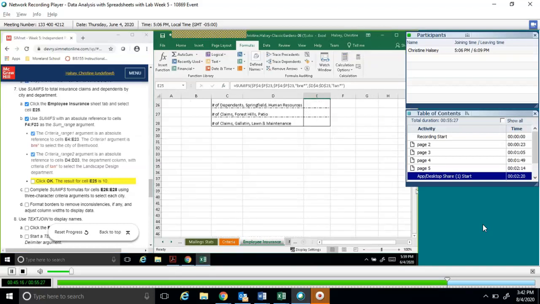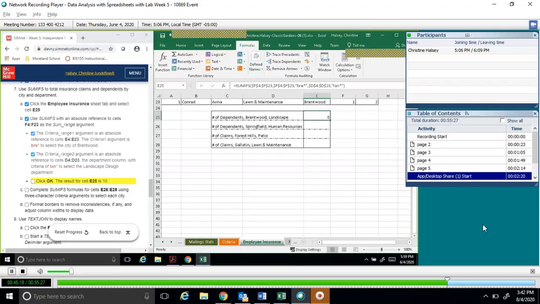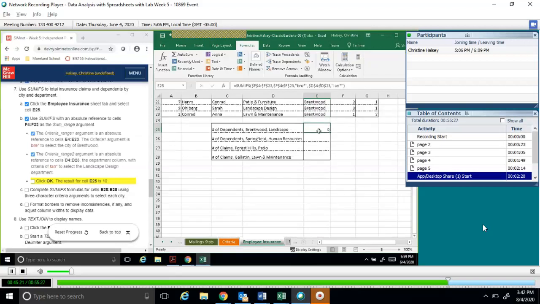And I got something wrong. All right, did I type that wrong? LAN. Oh, somehow I selected that wrong. This section should be E4 to E23. How did I select the same thing twice? All right, there we go. Now it's 10.